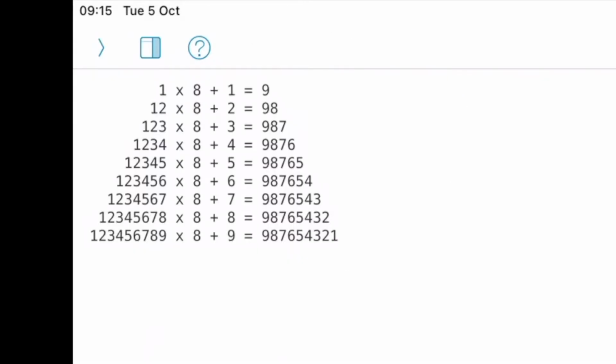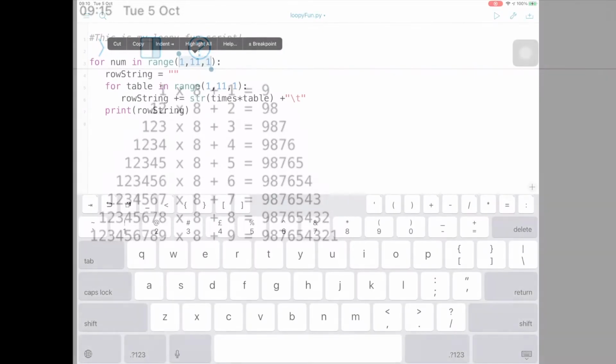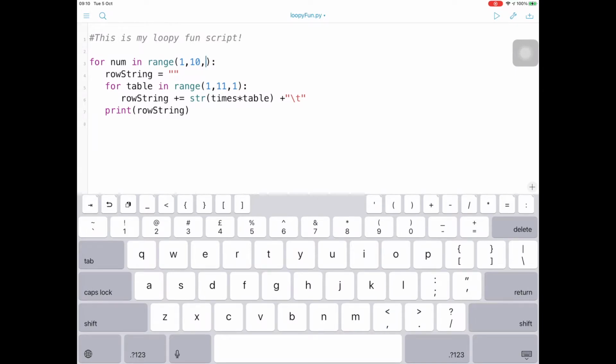Right, well how do we begin this? Well, you can see going down the rows there's a number variable going 1, 2, 3, 4, 5, 6, 7, 8, 9. So we can start off by making a loop to create that. For num in range 1, 10, 1.